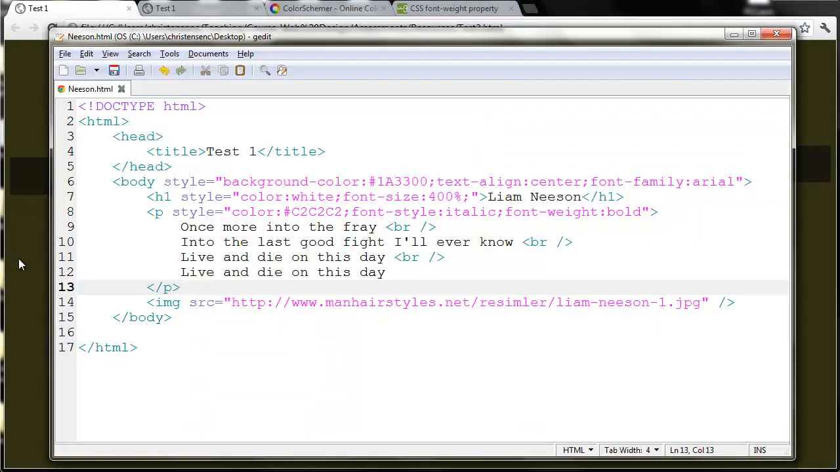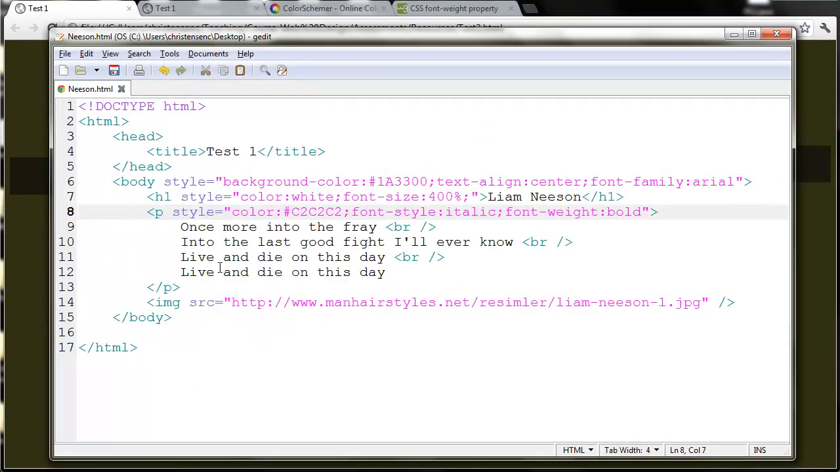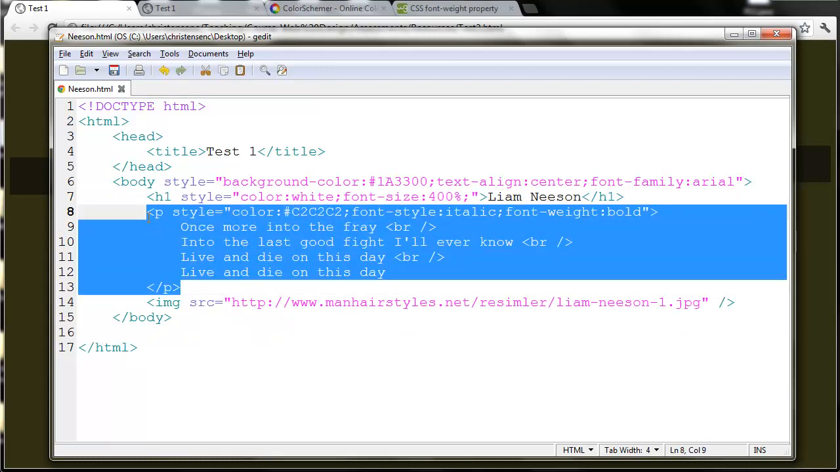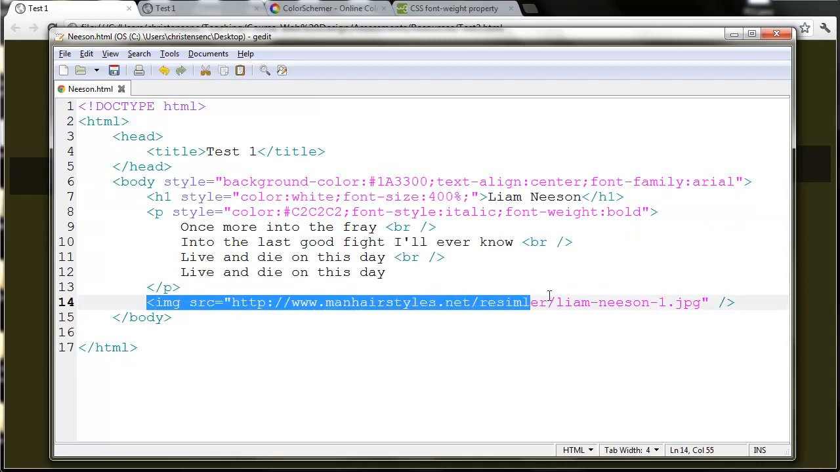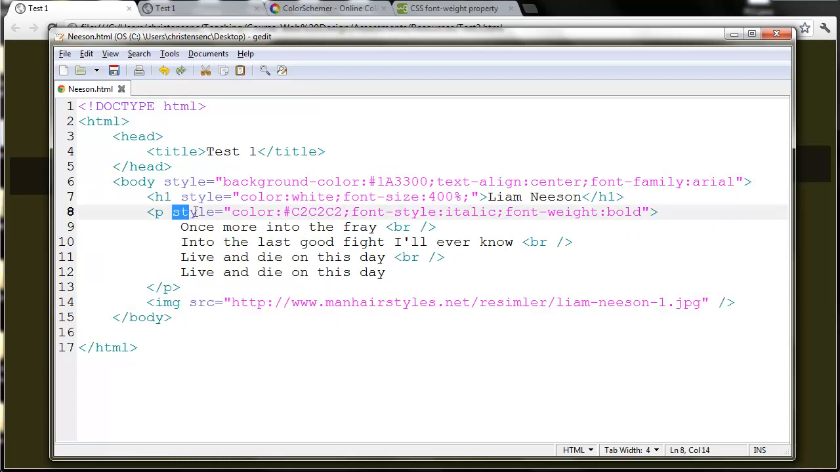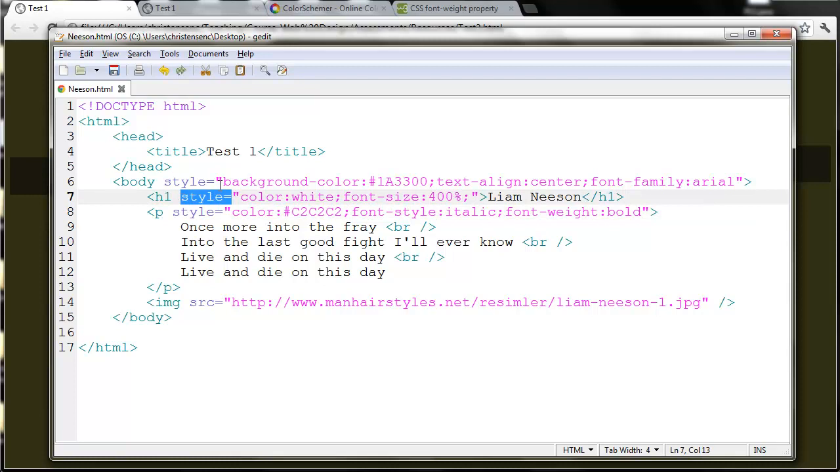Looking back at my code for this page I just made, notice that I kept everything nice and neat. I have a paragraph tag, I've got my heading tag, and I've got my IMG tag for my image, and that's really it. Inside of each of these tags, I added style. Okay, this is with the style attribute. Style equals, style equals, style equals.